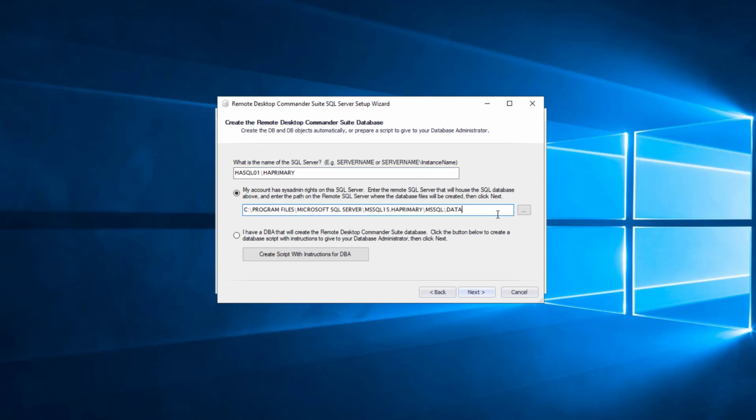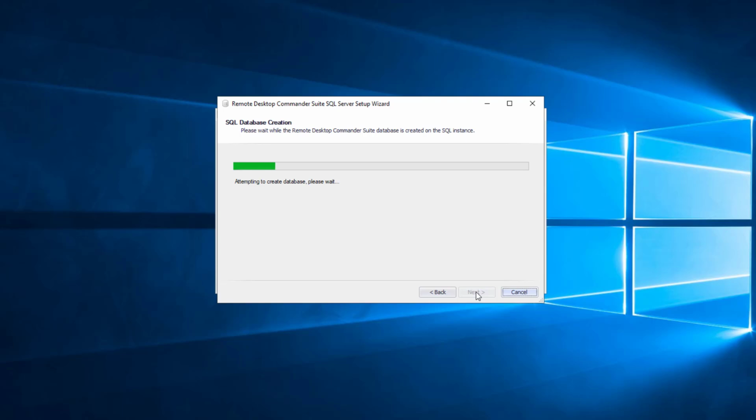Then click the ellipsis button to make a connection to the SQL Server to retrieve the default directory for new databases. If you want to use a different drive and directory, enter it here, and make sure to use a path local to the SQL Server. Then click Next.